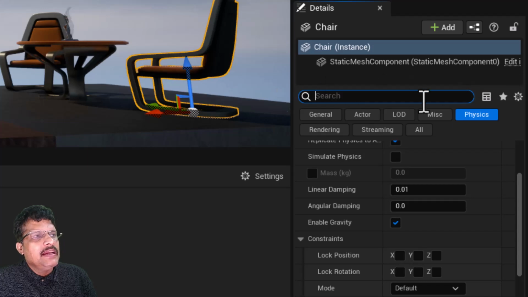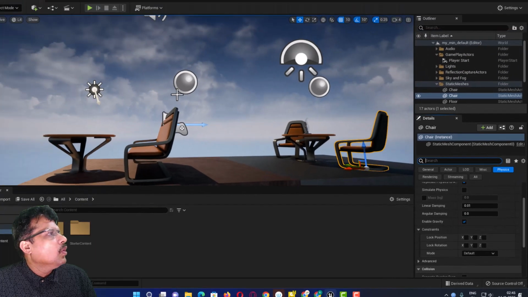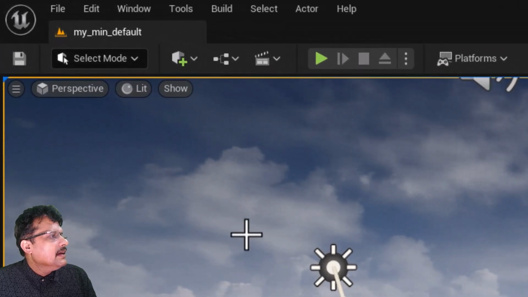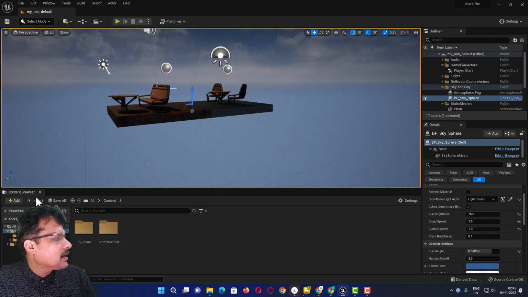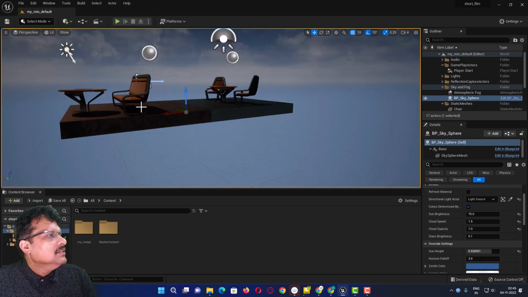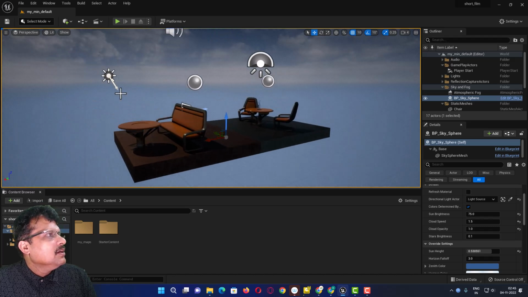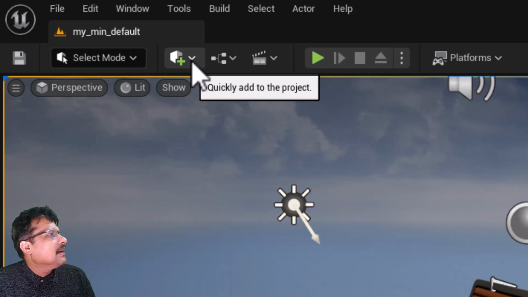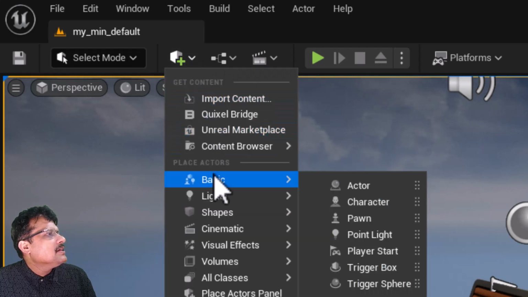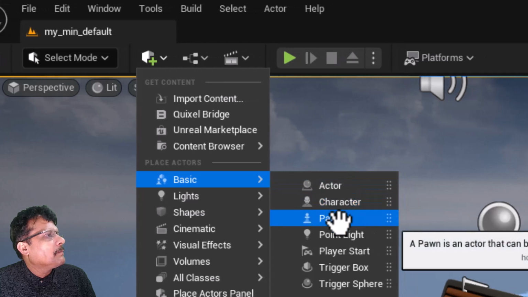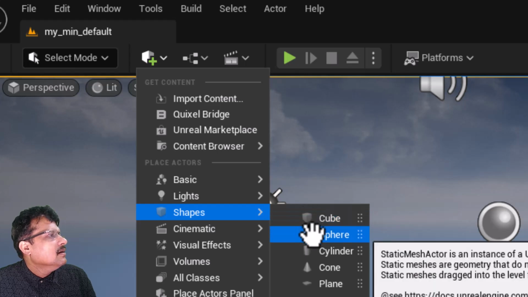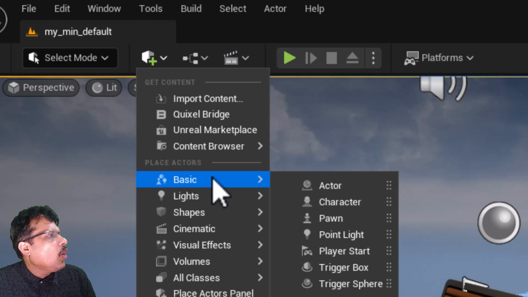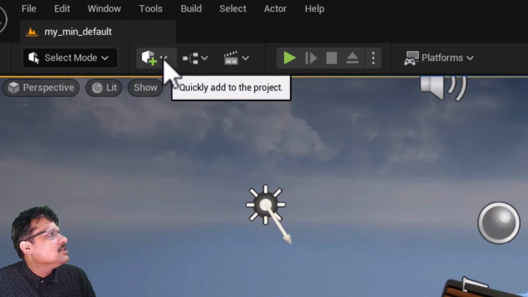Now, apart from the details panel, in the outliner we added this table, this chair, everything from the content browser. However, just like in Blender or Unity, you can create your own geometry here, and for this you have a plus button. If I click here, you can select basic objects like an actor, character, pawn, or you can create lights, shapes like cube, sphere, or a cinematic camera. All this you can add from this panel.